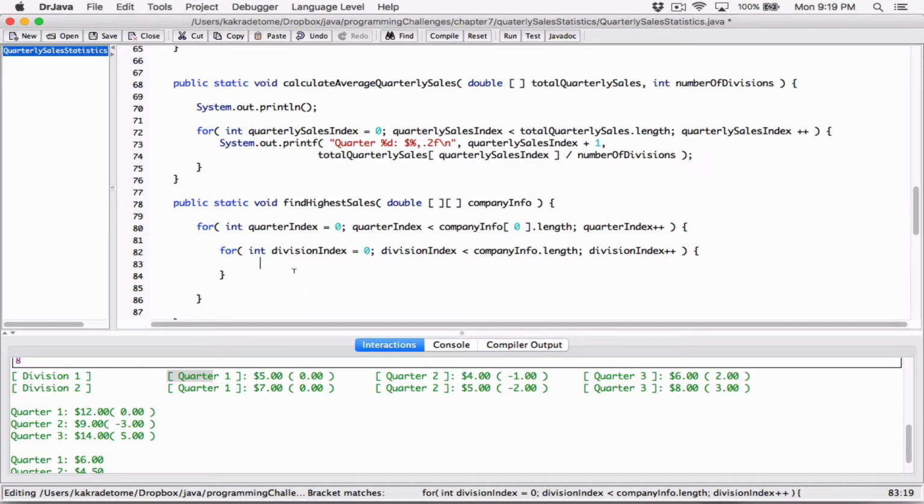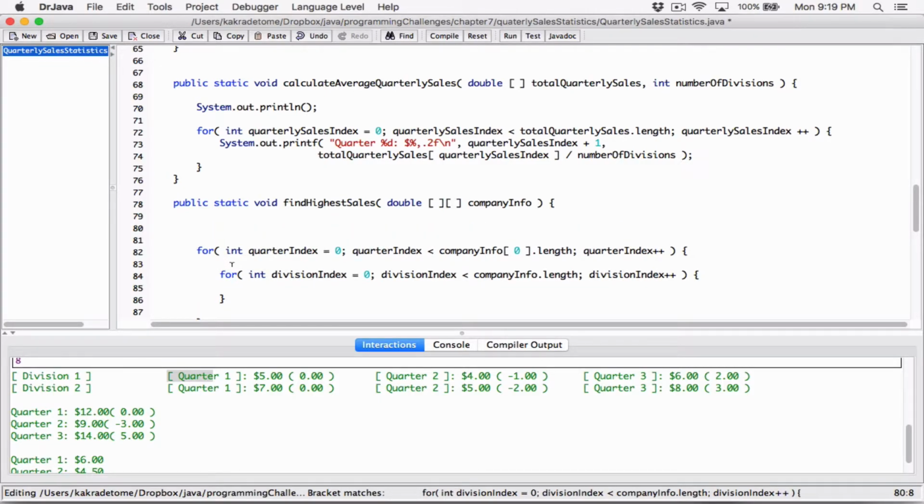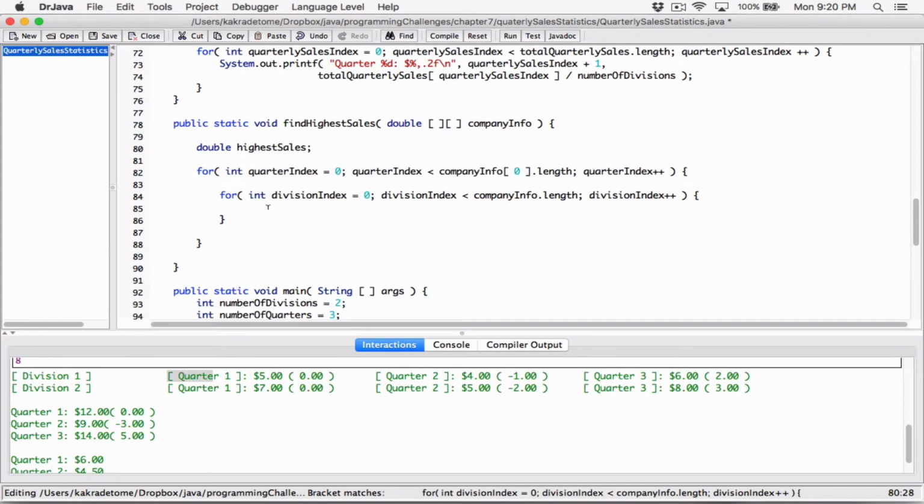let's create a variable that's going to set basically the highest sales, right? Let's just create a variable outside of the loop in the same method, in the find highest sales method. Sales, it's a double amount, right? Highest sales, double value. Let's call it highest sales. Actually, let's not set it to 0 yet. Let's just create a variable highest sales.